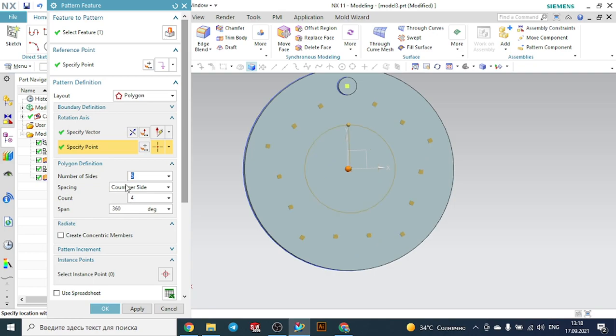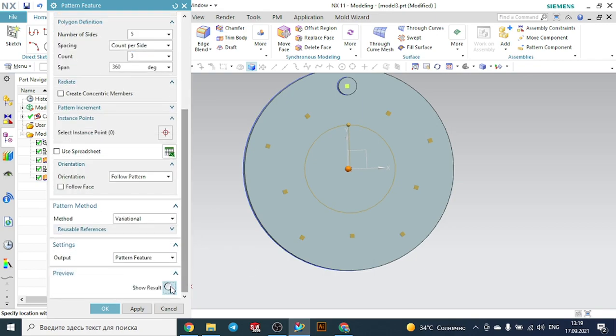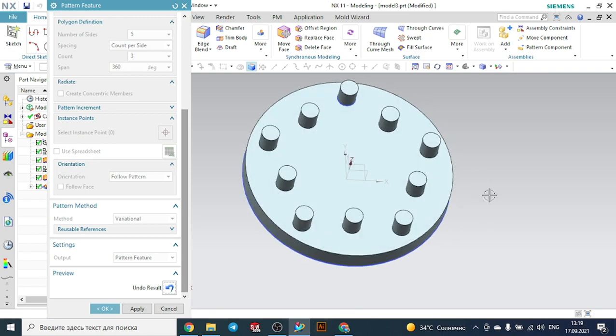And here the count per side. It means that 4 means that every side has 4 pattern features. We can make it 3, for example, you see it will become 3 and so on. Also, let's make a preview for the beginning. So the same we can make, let's go back.